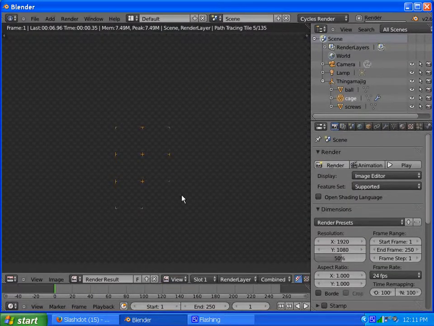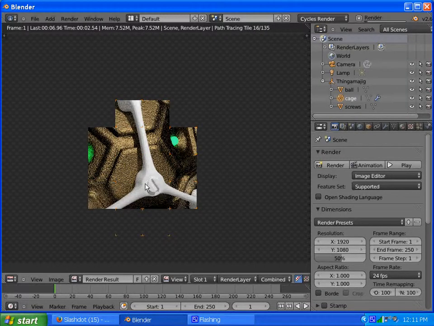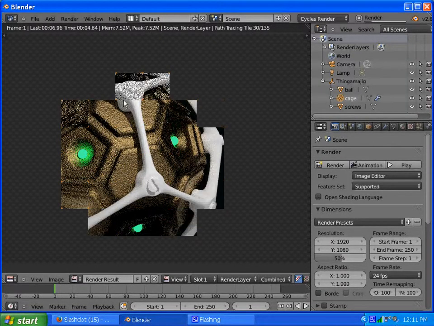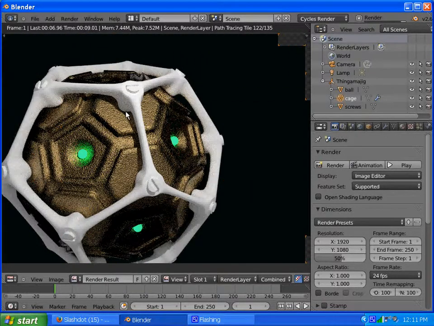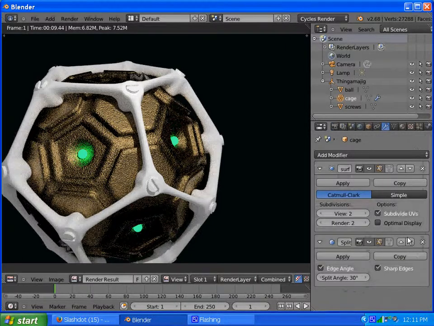Let's render it again. I can see it's smooth on those edges, but where it comes to faces or hard edges, it actually gets a hard edge. So, and we can change the modifier a little bit more. Let's go 25.